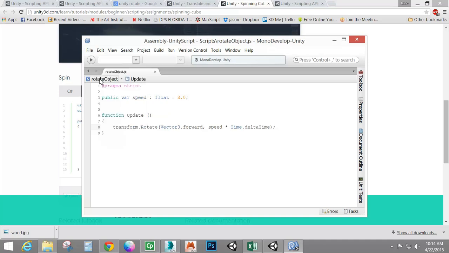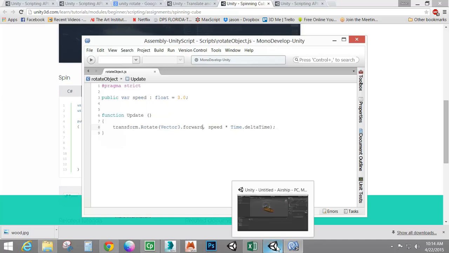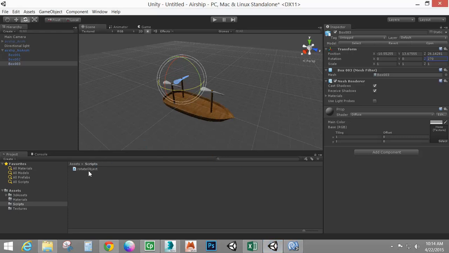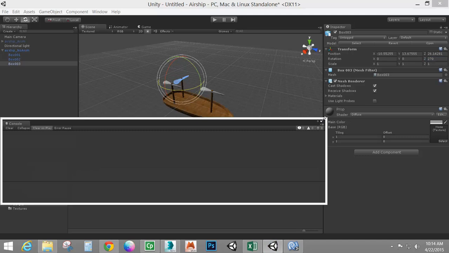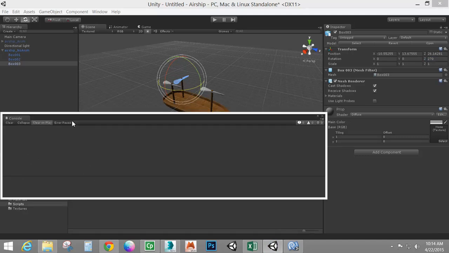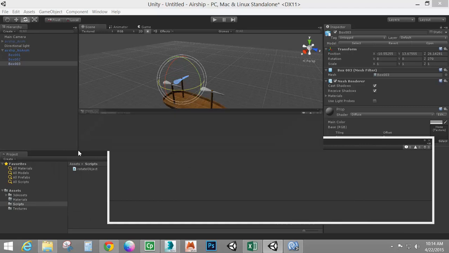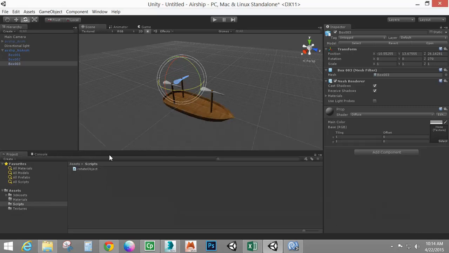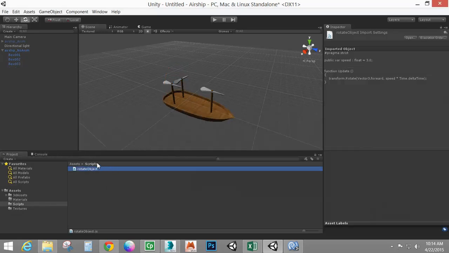Okay, so I'm going to click save and come back into Unity. My script is going to update. I don't have any errors, so that makes me happy. Move the console back here. And I simply need to take this and place it on my propellers on each one.